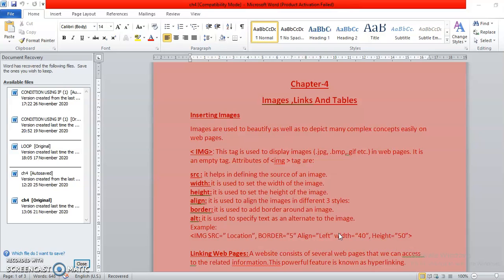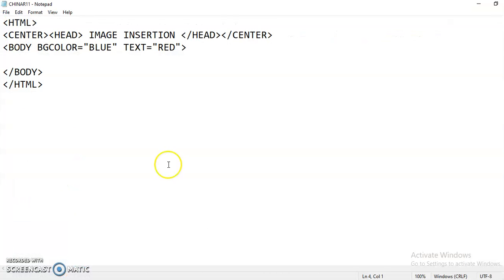Okay, now alt is the most important attribute, and the full form of alt is alternate text. So students, if due to any technical problem image insertion is not possible, in place of the image some alternative text can be displayed. It can be displayed by using the alt attribute of img tag. So now I am showing the practical for that to you.